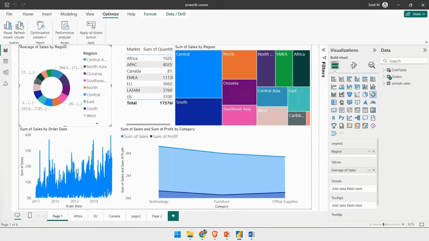By leveraging direct connectivity, organizations can perform real-time data analysis, making it easier to respond quickly to changing business conditions and also to make informed decisions. So this was just a general introduction to direct connectivity in Power BI.